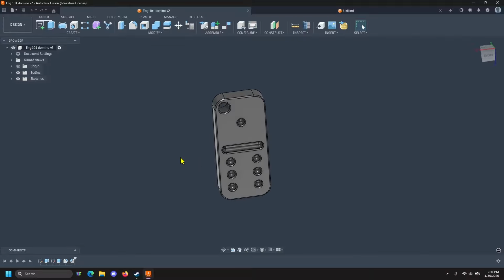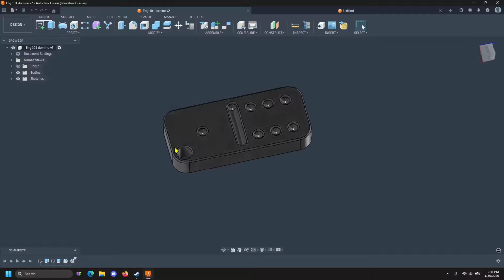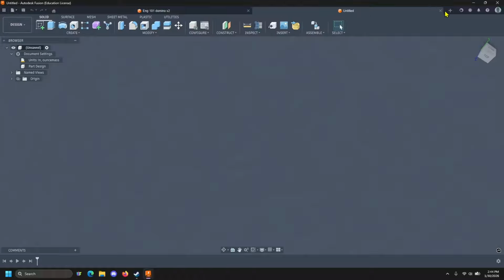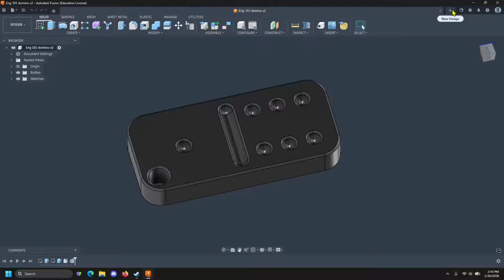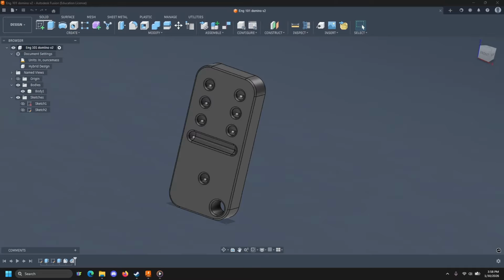So the first thing we're going to do, we're going to go over the overview of how to use Fusion. So Fusion, when you first open it up, it'll have some sort of design window interface open. By the way, I'm using the app. The web browser should be very similar though, so there shouldn't really be any differences.